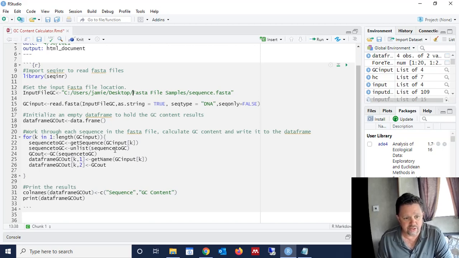So the first time we're going to get the sequence for the first sequence in the file. We don't want the name at that point. We just want the sequence. So that's why we call it sequence to GC. And now that's going to come in as a list, and we're going to want to unlist it and make it a vector. So we're going to use this unlist function right here to unlist it and get it in the format that we need in order to determine the GC content. And then we're going to do a new variable here. GC out is going to be the GC content of this sequence. So that function, GC, is going to calculate the GC percentage in that particular sequence.